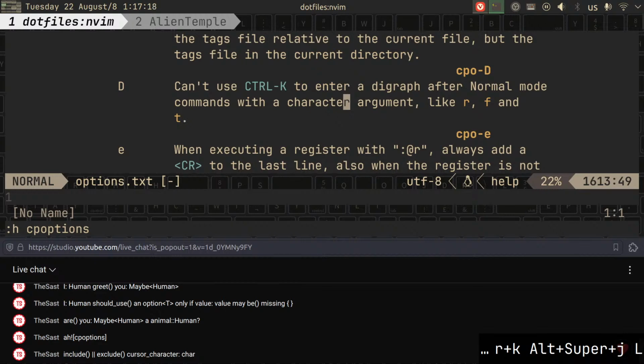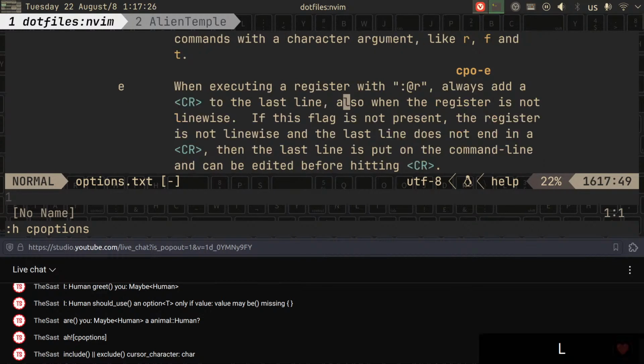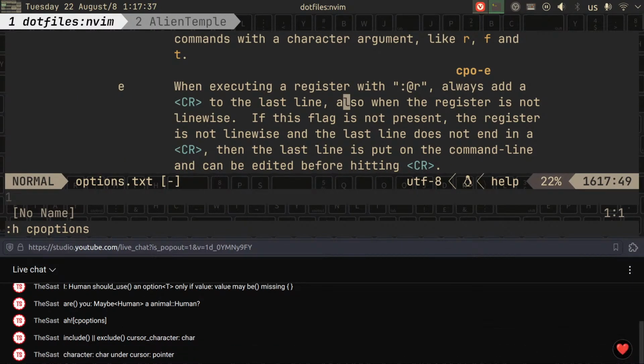Can't use Ctrl-K to enter a digraph after normal mode commands with a character argument like R, F, and T. That's so specific. When executing a register, always add an enter to the last line. Why would it? Also, character under cursor. You get less and less, or rather more and more difficult to understand as streams go by. It's more of a challenge than writing regex. Character under cursor.